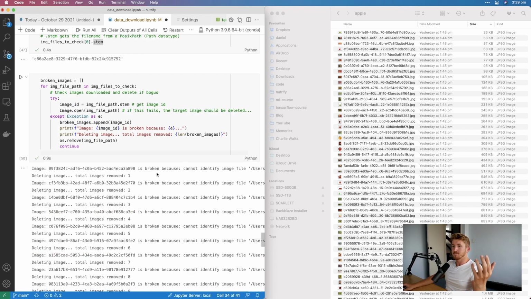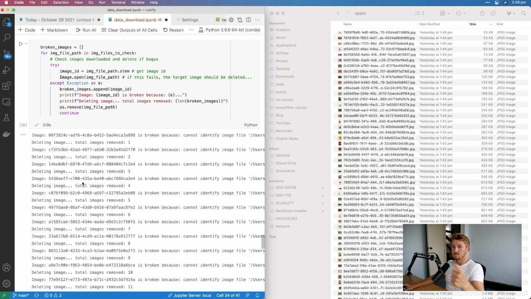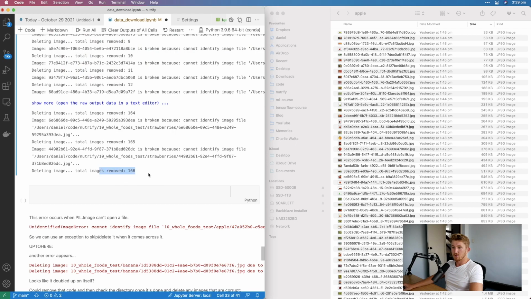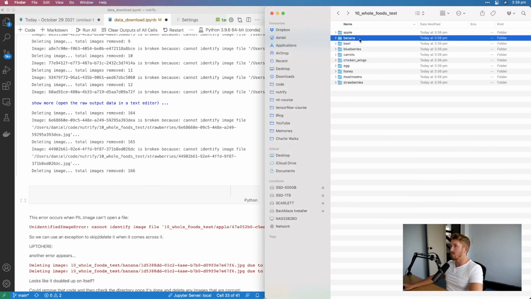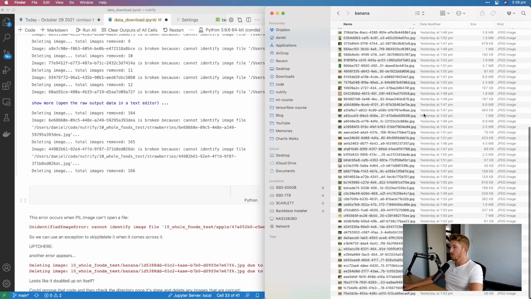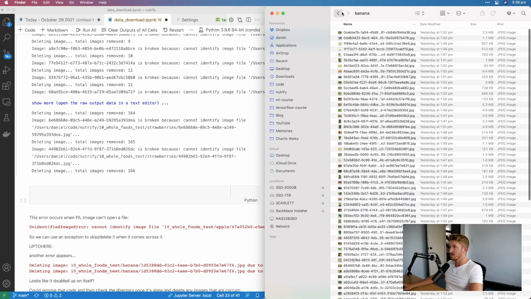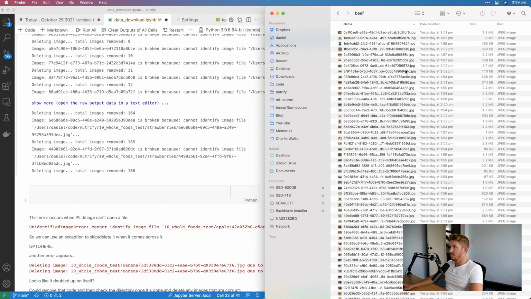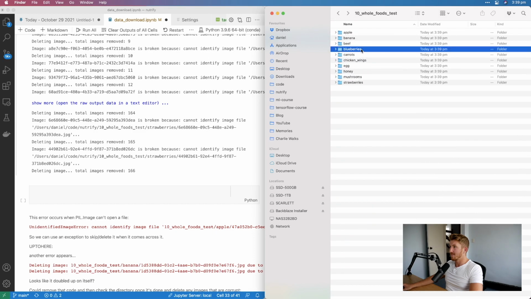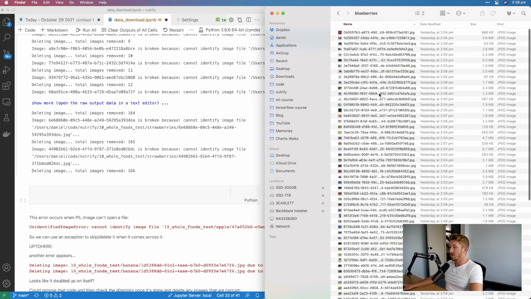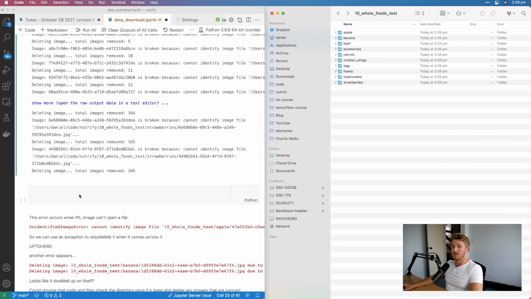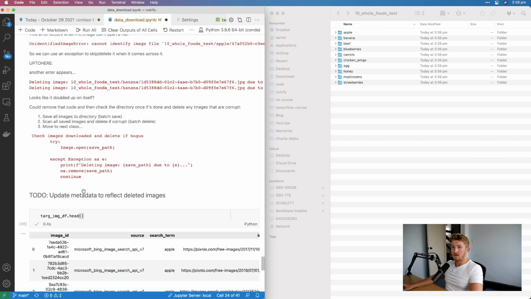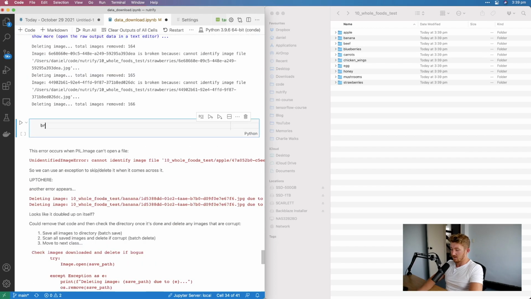Oh, gone. Total images removed, 166. Wow, that actually worked far better than what I thought it would. We have no broken images. Okay, that worked really well. And now we have broken images.